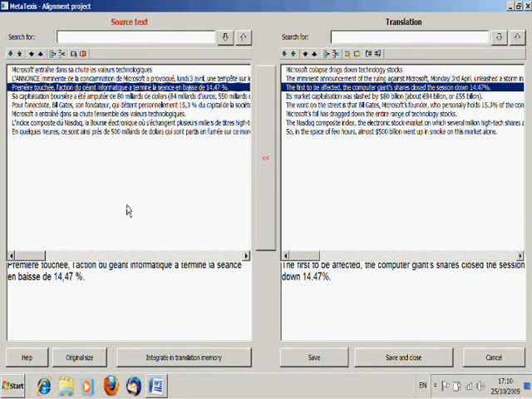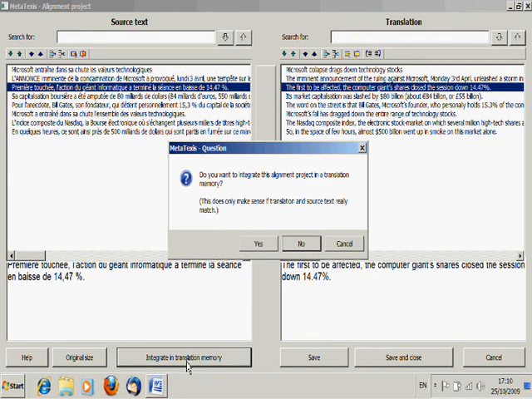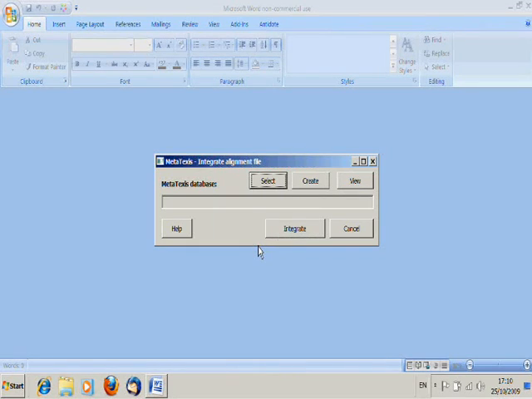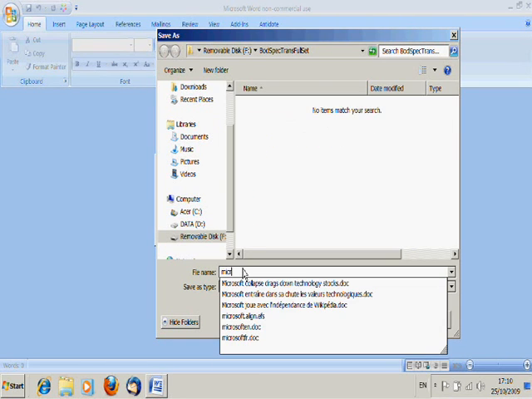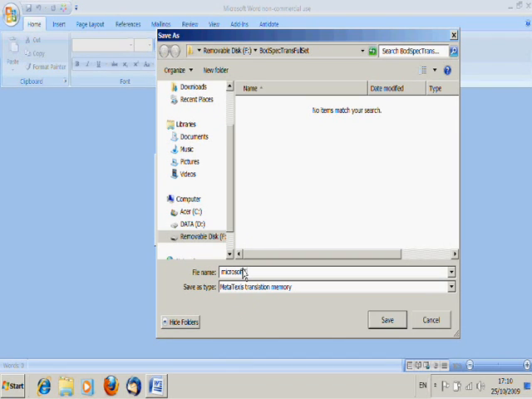So, having aligned the files, what I'm going to want to do is integrate these aligned files into a translation memory. That's the button bar at the bottom. It asks for confirmation, and what I'm going to do is create a new translation memory. So I'm going to give it a name. I'm going to call it Microsoft TM.